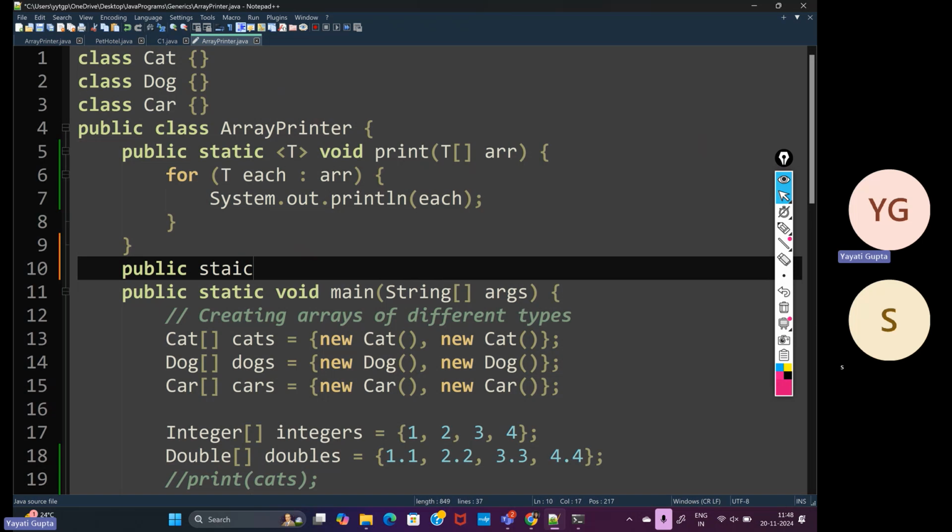So I hope you understand why we are keeping these functions static, so that to call them, you can just directly call them from main. So you don't have to create an object of array printer.